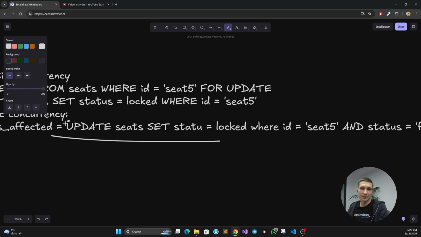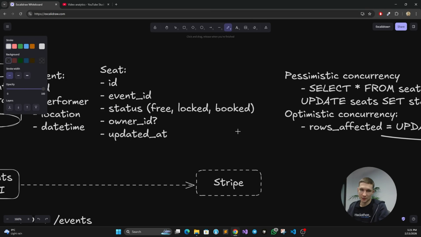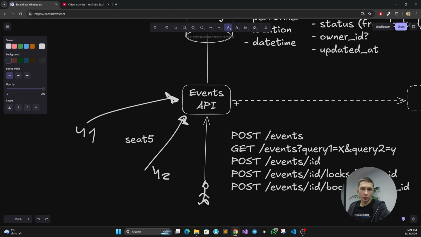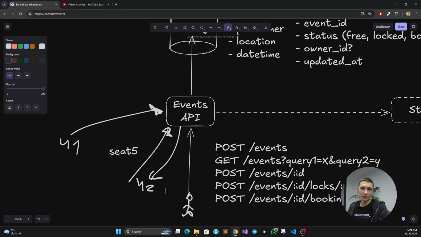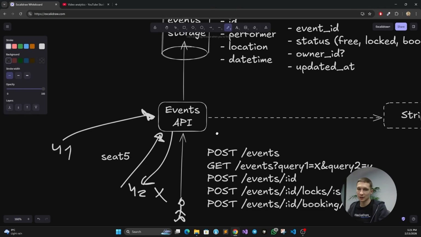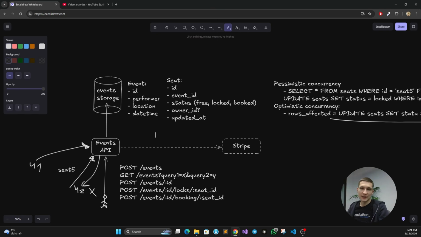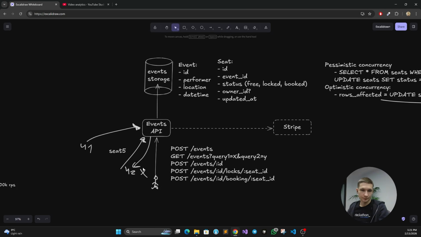Database would do this update atomically because this is a database. It's pretty clever. So user 2 will see rows affected 0, and it will return straight away as a failure, like 400, sorry, this seat is busy, try again later, and stuff like that. So we basically avoided double booking for now. Simple, but we have one problem.